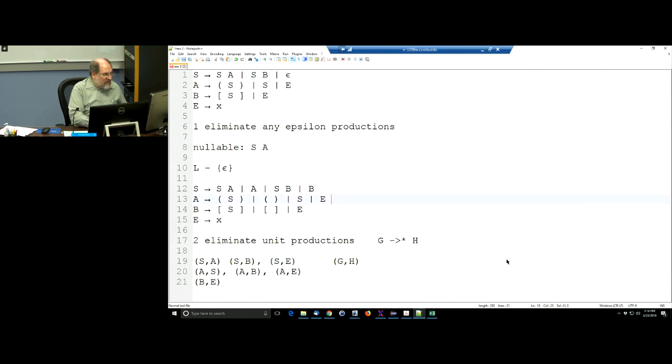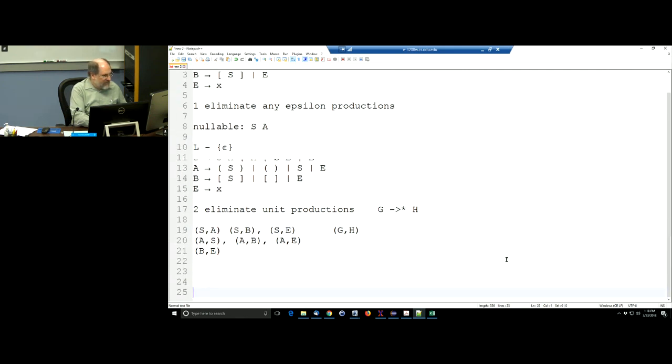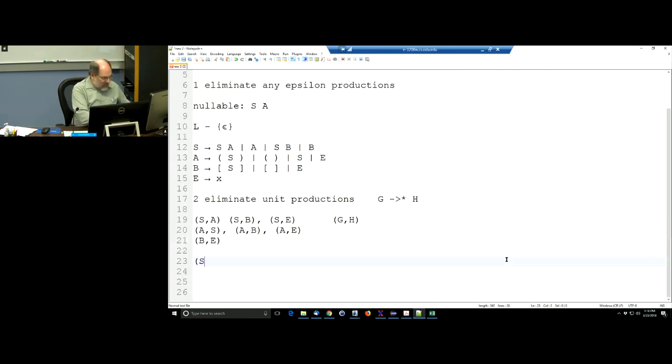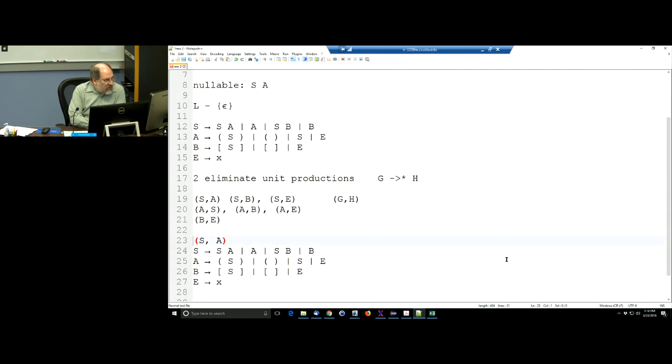So let's grab a copy of our grammar here, and let's try this. First, let's do it for S and A. What we're going to do is look for places where we have a production for A that goes to some non-unit production, like this one. A goes to S in parentheses. And we're going to add a production that says then that S can go to that same string. So A can go to S in parentheses.